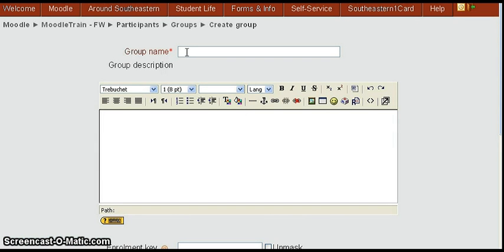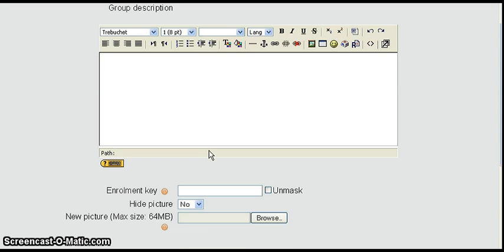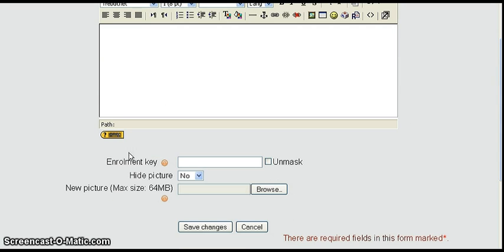Now the screen comes up and we type in the group name. So we're going to do Late Group. And we'll even put George's name here. That'll show up for the instructor only. George or anybody else won't be able to see it. And we don't really need to add a description unless you really want to. Don't need an enrollment key. So all we got to do is click Save Changes. That'll create that group.